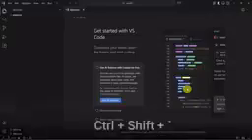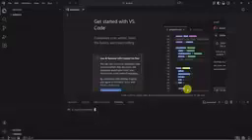Now, 2 more quick things for setup, and then let's jump into our first app. First, let's set up a Git repo. You can do that by opening a new terminal window by pressing Ctrl-Shift backtick. Then type git init and then press enter.